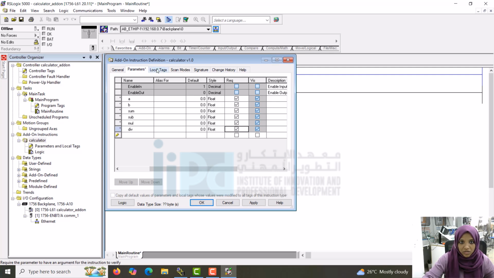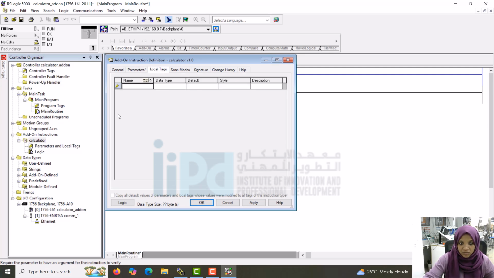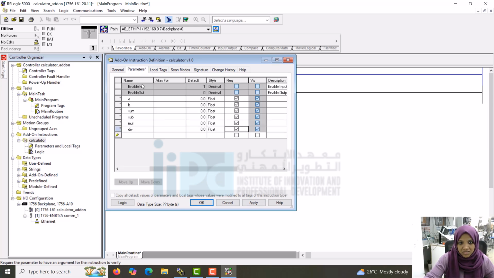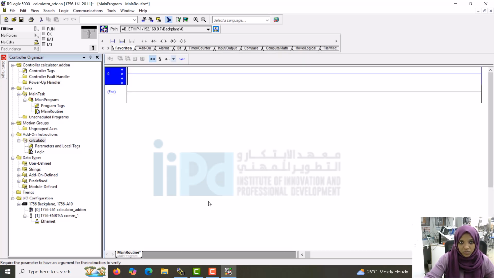Okay. So here you can see an option for local tags. As of now you don't have any local tags, but when you do big programs definitely you will have local tags. So in that case you can define that here. These local tags will not be displayed in the main block. So once this is done, apply, press OK. Now we have to create the program inside the add-on instruction that is required for the calculator.